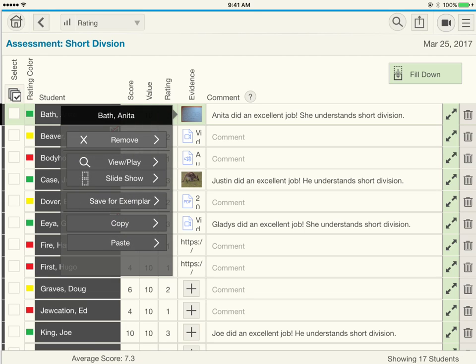And I'm going to click evidence again. Now sometimes you want to save something as an exemplar for future years. Someone did a really great job. Could be an example of maybe a project, and you took a photo of the project they did. It could be just a document they created, and you want to use that as an exemplar for later on.